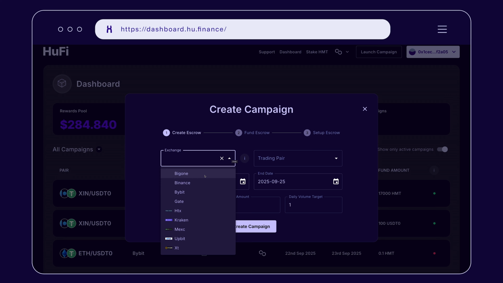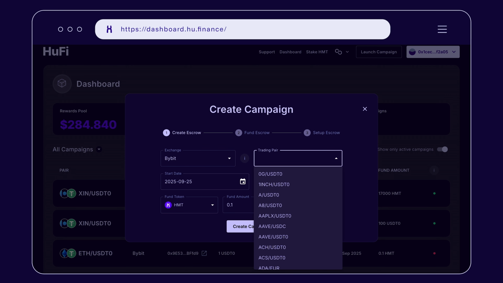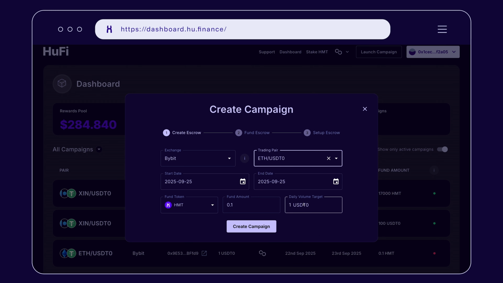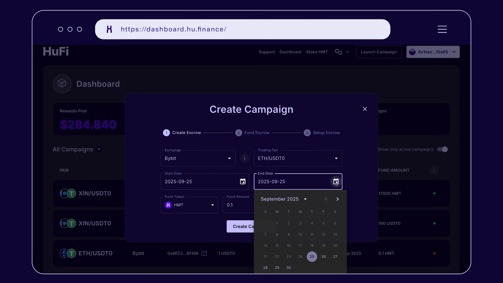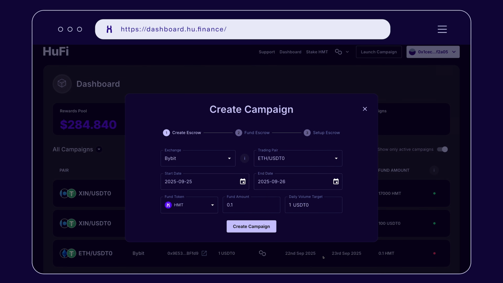Choose the exchange where you want the participants to generate trading volume. Select the trading pair. This is the pair of tokens participants will trade. Pick the start date of your campaign. If you choose today, it will begin right away. Otherwise, it starts at midnight UTC on the selected date. Select the end date. This is when your campaign will finish.